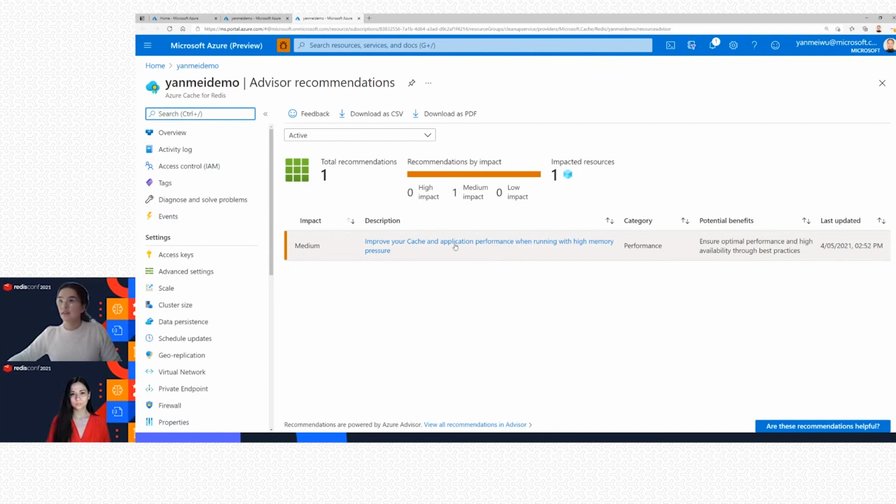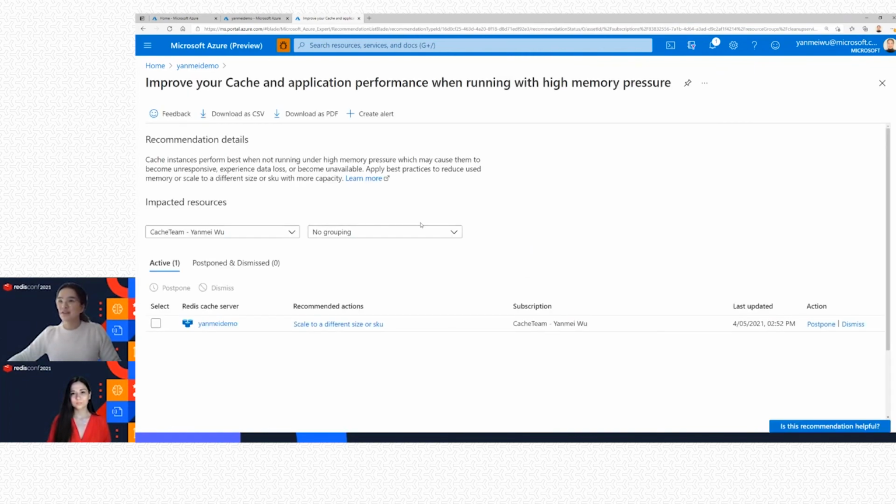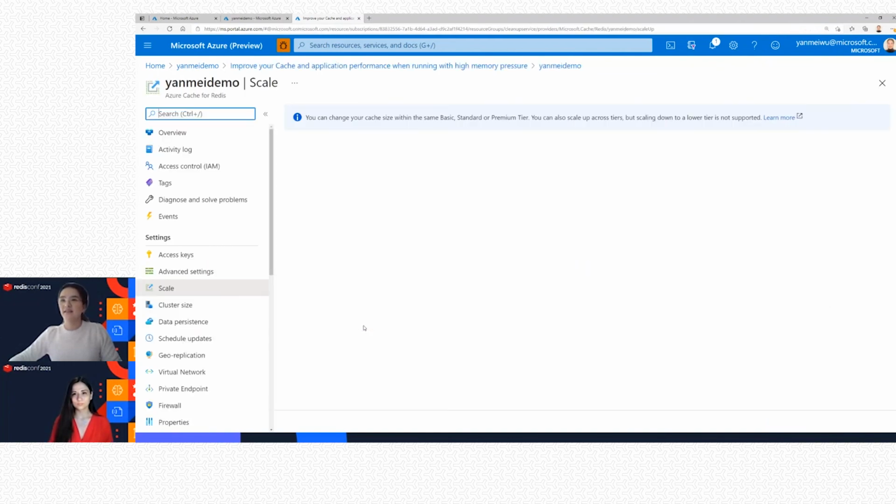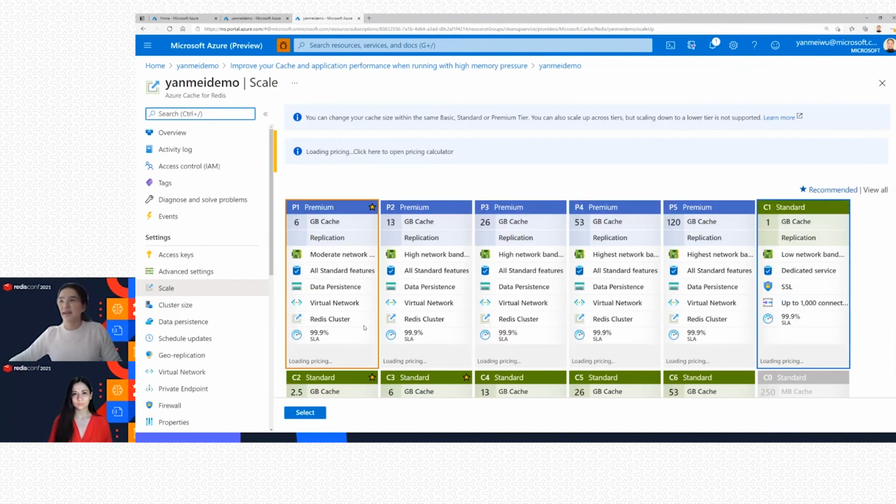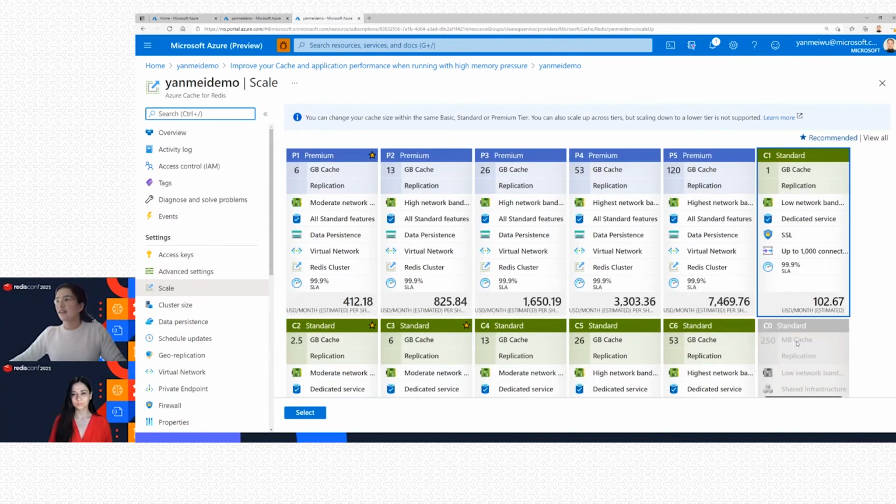It mentions the impact is medium. When I click on that, the recommended action takes me to scale your cache to a different size or scale, and it takes me to the scaling blade. Now you can see that I'm currently at a C1 Standard, and based on the stress I put onto the cache, I can either scale up within the same tier to larger memory sizes, or move to a different tier with Premium. Inside Premium, you can unlock the clustering feature, which enables multiple nodes in the cluster.